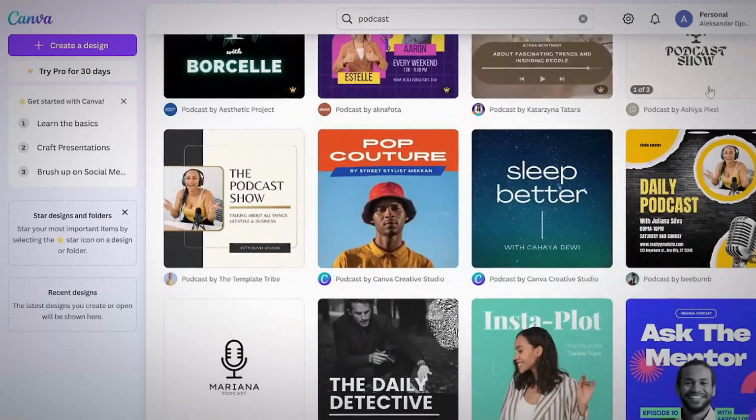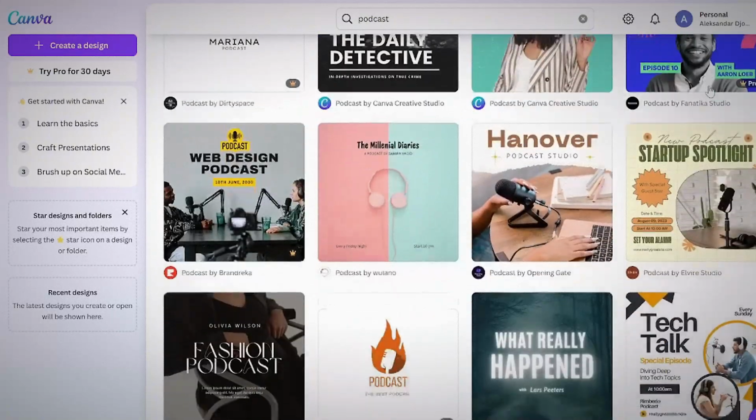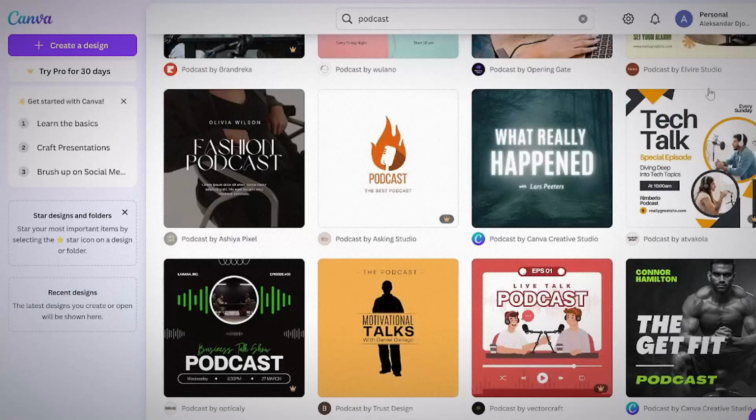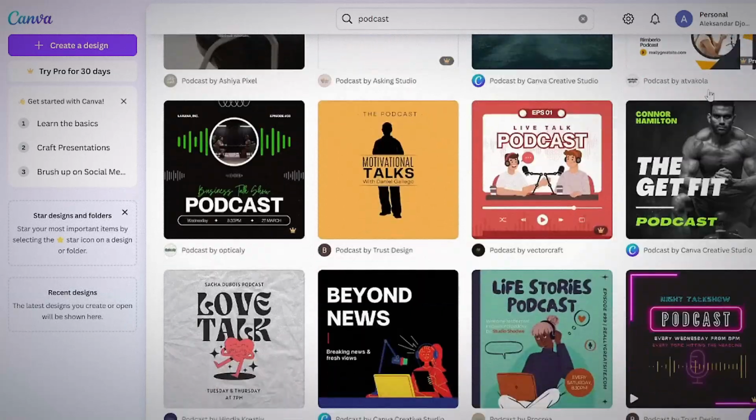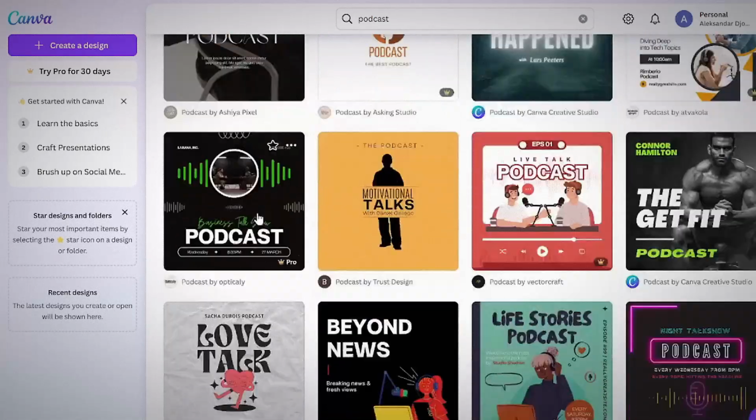Canva is a great tool for designing your podcast cover. Just look at the podcast cover templates, open one up, and then customize it for your own podcast. You can use Canva's free plan to create something simple, yet eye-catching.